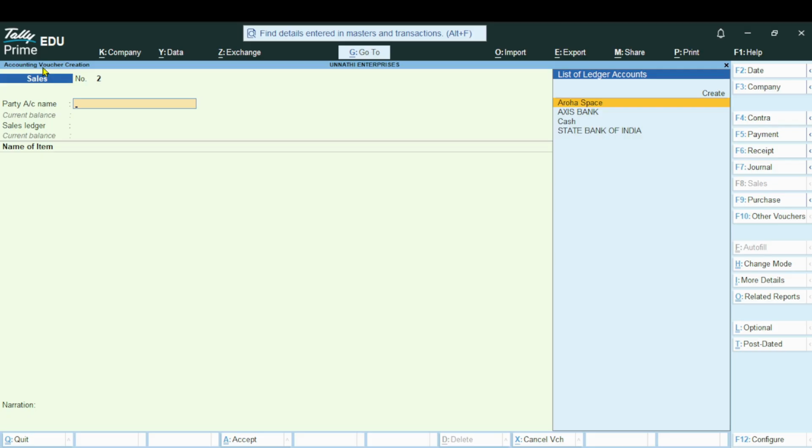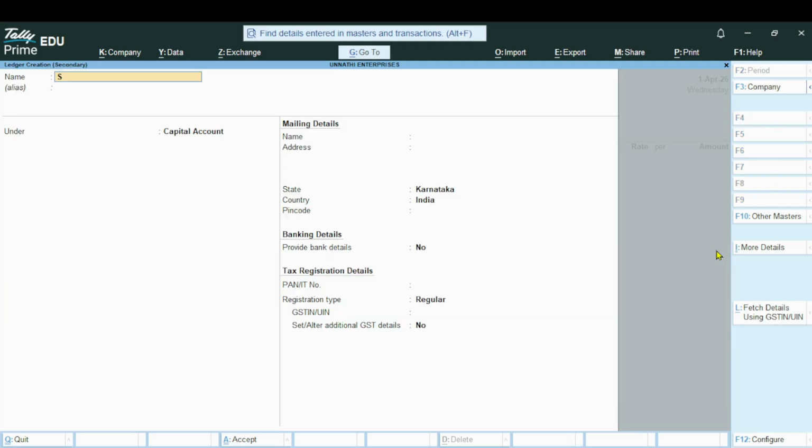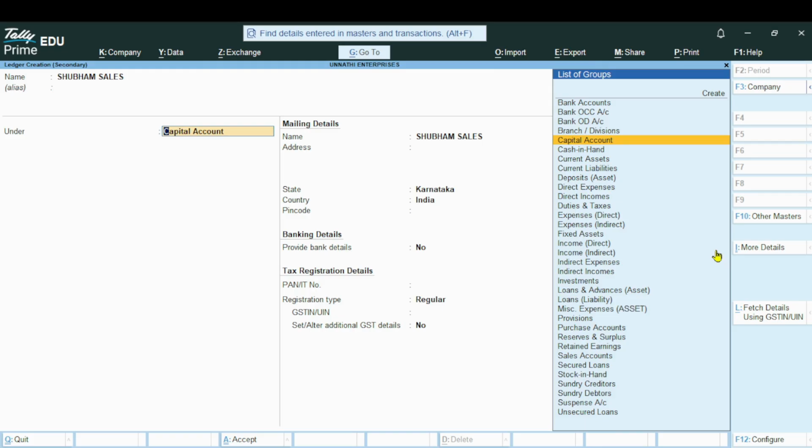Now we have to select a customer account here. Let us create one new customer account. Go to create, press enter. Here enter Shubham sales. Press enter. Press enter. Select sundry debtors.